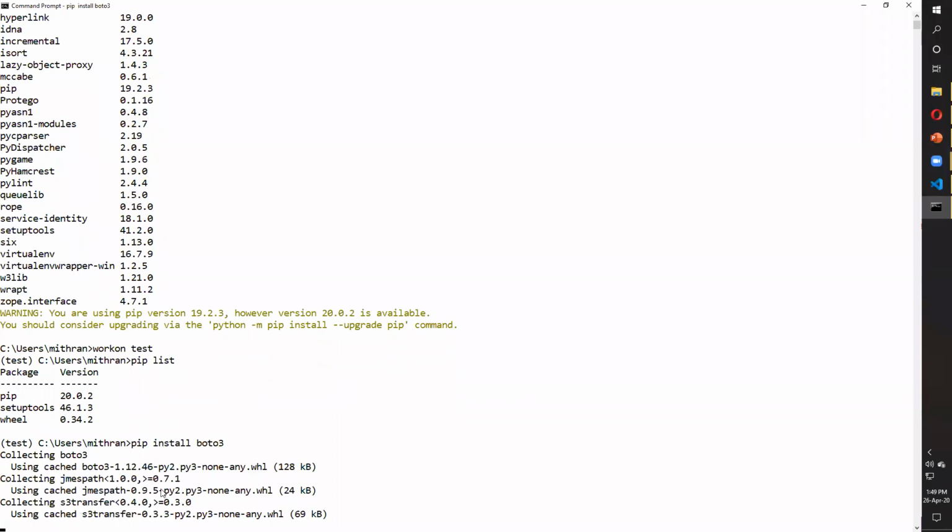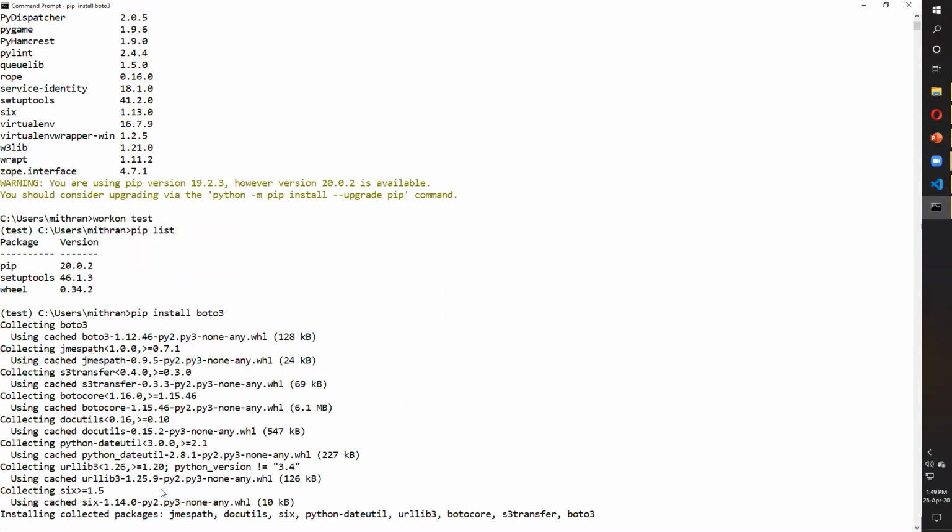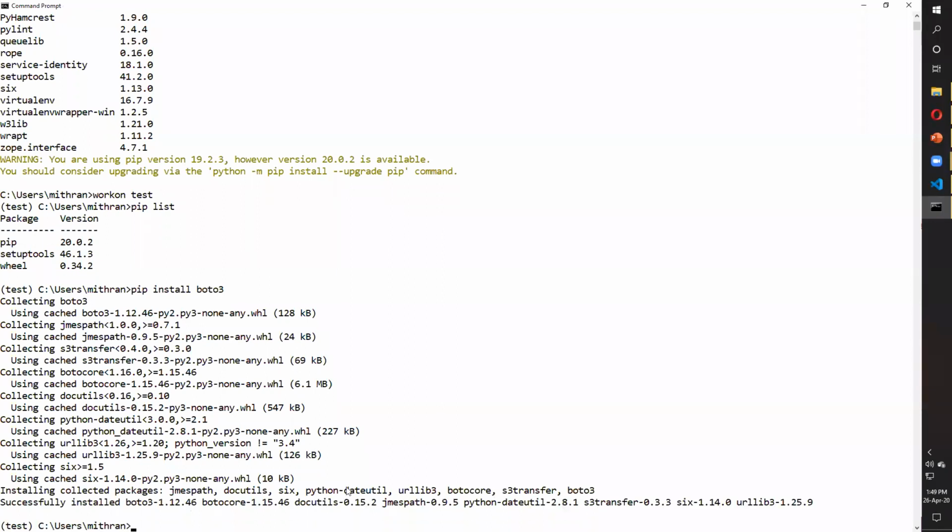It will automatically go to the internet, collect the boto3 file for you, and automatically install boto3 to your existing Python. It is installing the collected packages. I'm only running this one command, pip install boto3, but it is downloading jmespath, six, python-dateutil, urllib3, botocore, so many things. Because it knows what things are necessary for AWS, it will install all of them. After that, boto3 is successfully installed.